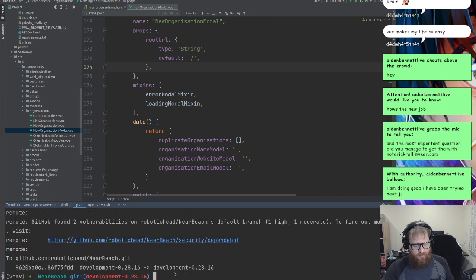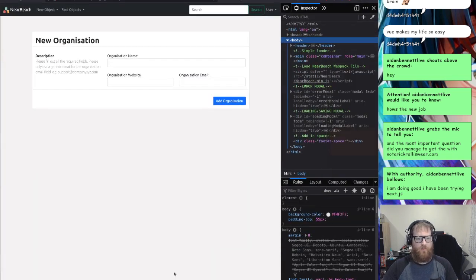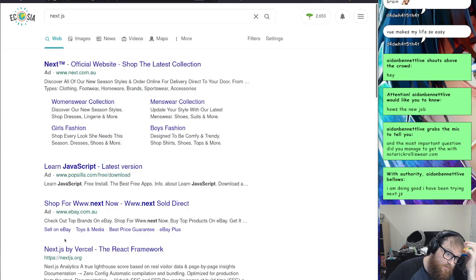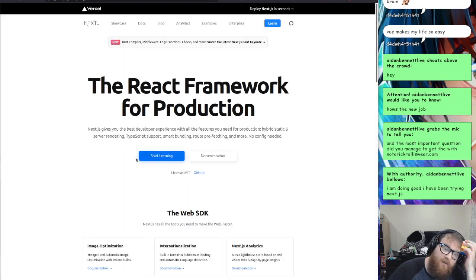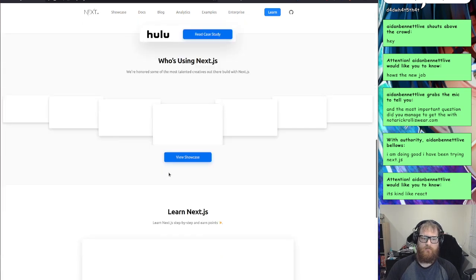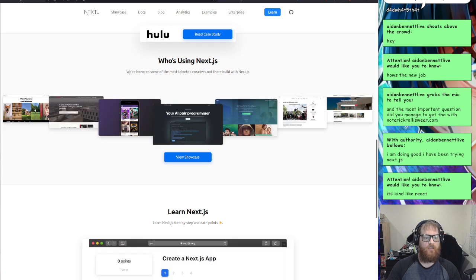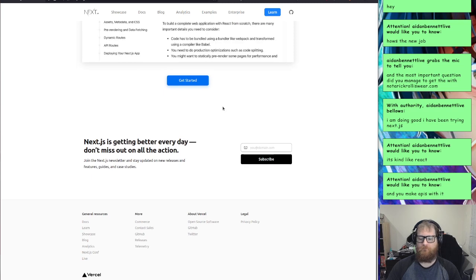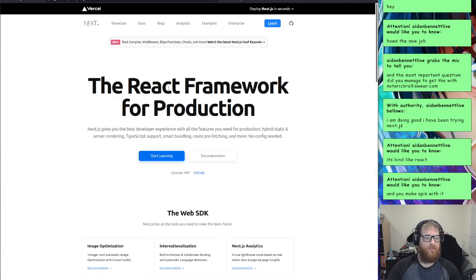You've been doing good. You've been trying Next.js. Oh, nice. Yeah, that is something I've got so many languages to learn and stuff like that. That's built on JavaScript, if memory serves me correctly. Your React framework. Oh, okay. Yeah. There's so many different things that I want to kind of try and get done. So, yeah. You make APIs with it. Oh, nice.